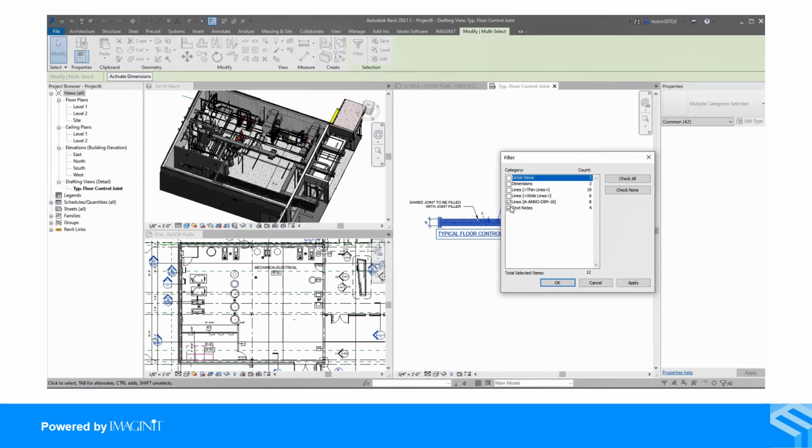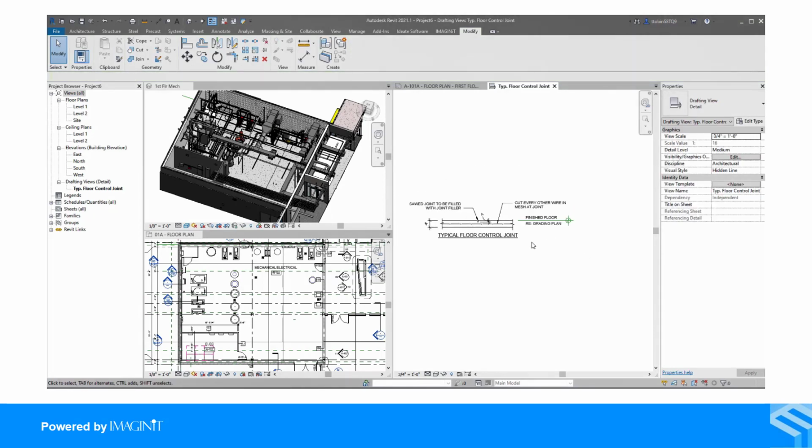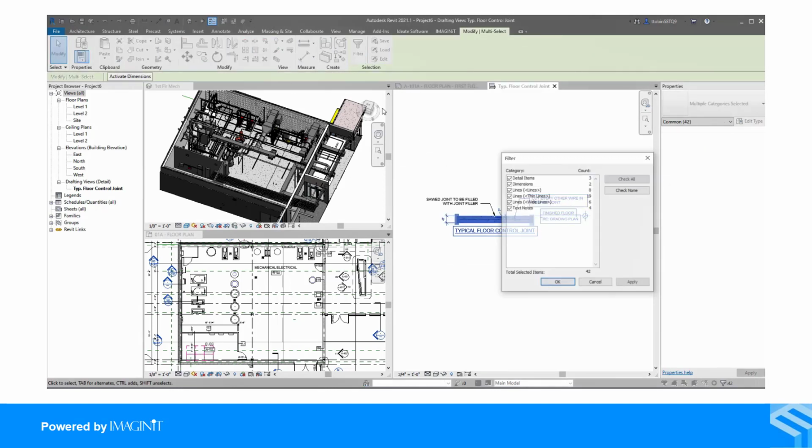This is kind of how I do my checks. I use the filter, I window everything in, and I can see what I've missed or not. So I'm just going to change this to basic lines. Now this looks really good. I've got this all set and ready to go. I do another check. Looks good.